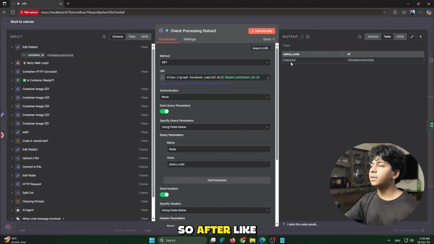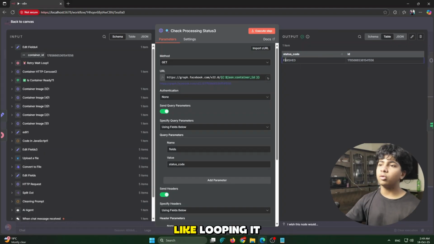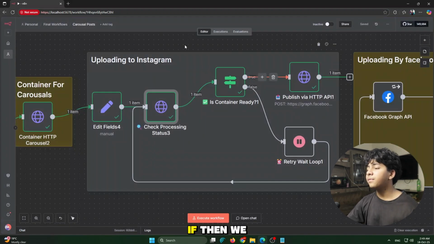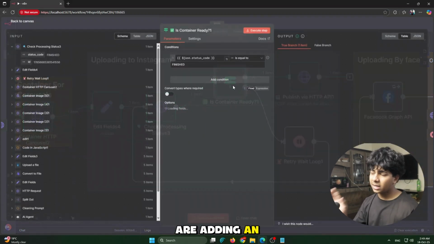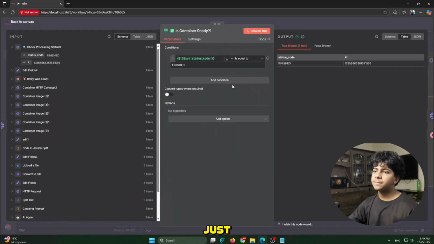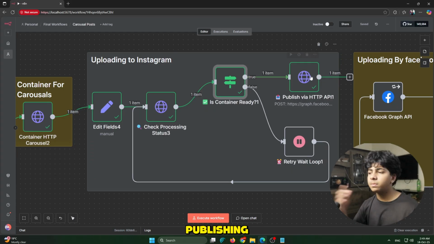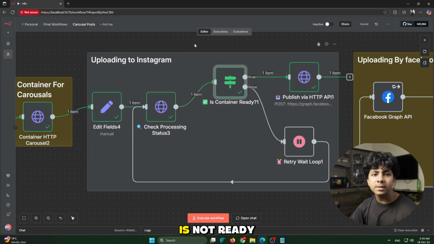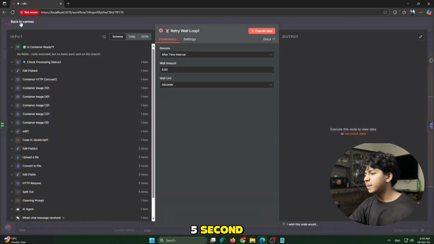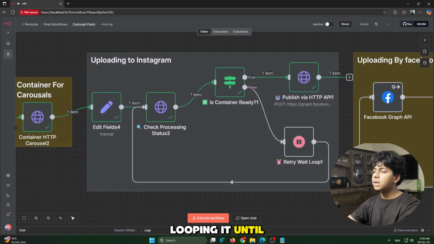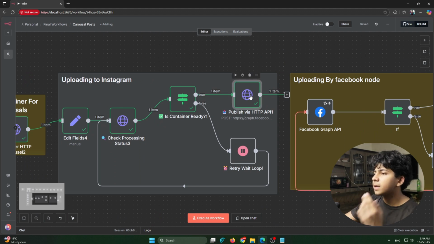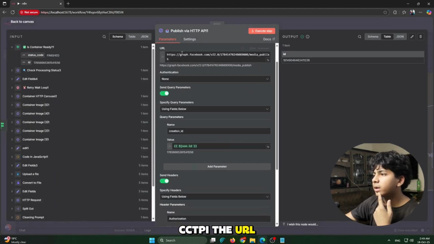After that we are looping it, as you can see. Then we are adding an if container and giving it the status code, and if it is equal to finished, we will just jump into publishing. But if it is not ready, we are looping it every 5 seconds, and just looping it until it is uploaded.